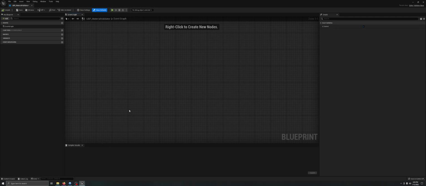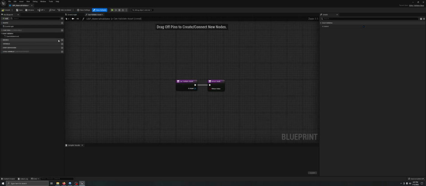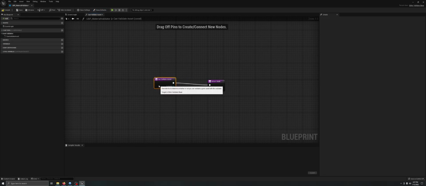All right, let's go ahead and open that up. So this is going to create a unique blueprint that's got some built-in functions. So if we come over to functions here, you can see that there's three overridable functions. And if we go over to override and click it, you can see that we have can validate asset, and validate loaded asset. So in this case, we want to do can validate asset because we're going to be checking materials, which are assets. So that's going to go ahead and override this function, open it up for us.